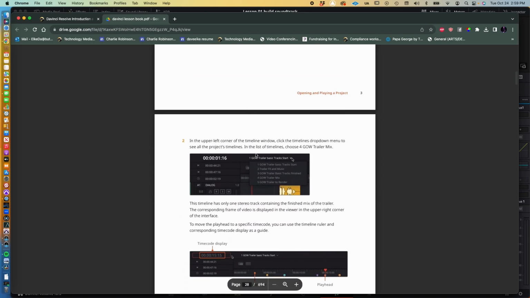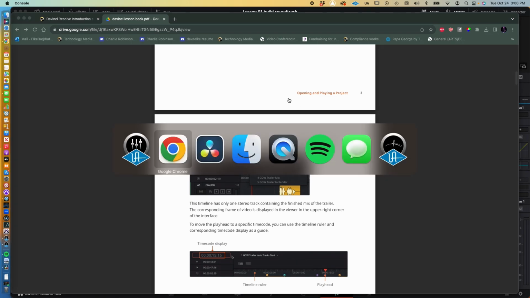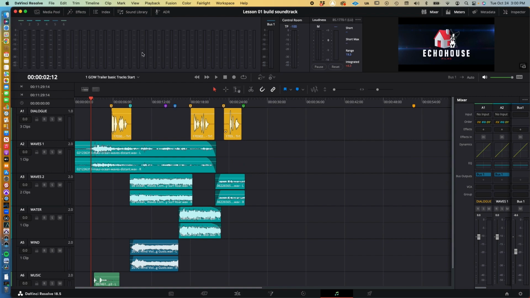In the upper left corner of the timeline window, click the Timelines drop-down menu. See all the project's timelines. In the list of timelines, choose 4GOW trailer mix. So that is in the timelines area, which is where are we seeing that right now? Here we go, right here. It's a little hidden because it's in with all this other stuff.